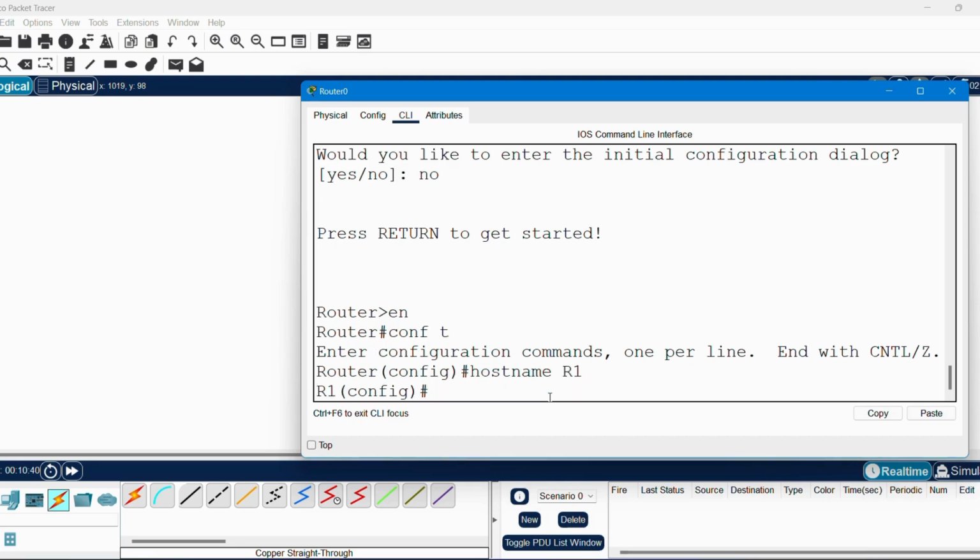The second prerequisite is to set the password for securing the privilege execute mode. For that we can simply run the command enable secret followed by the password, and let's put the password as, so let me hit enter.